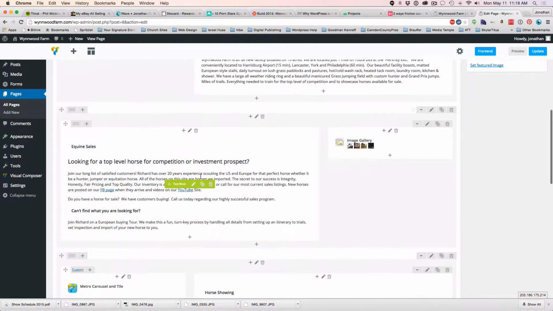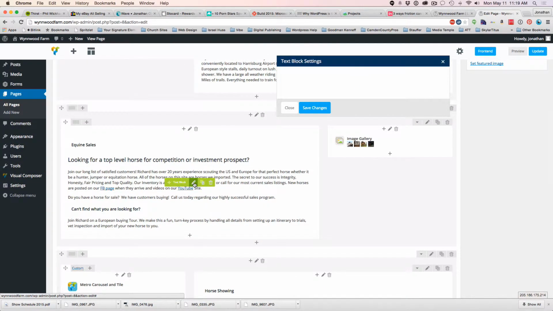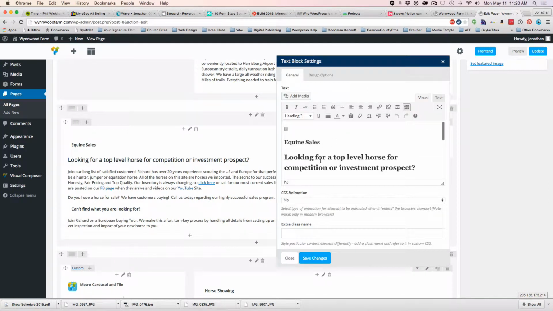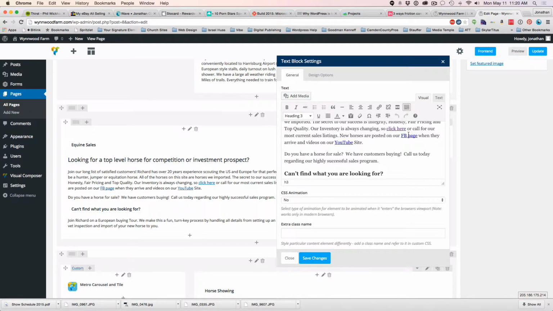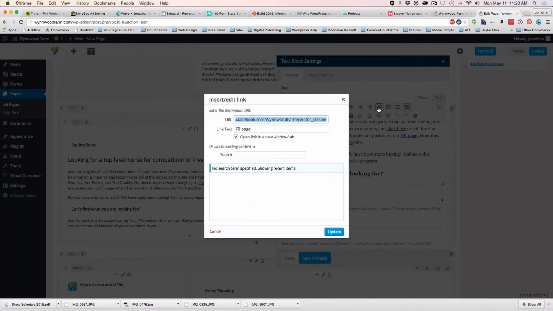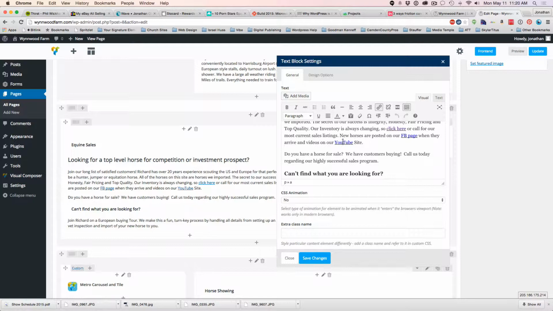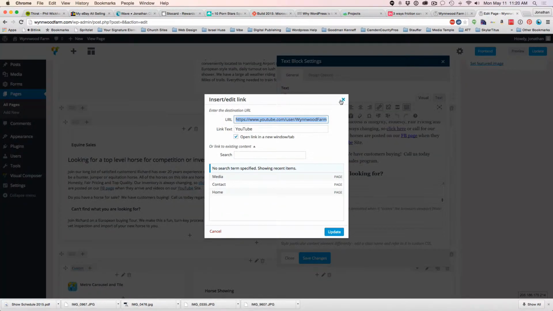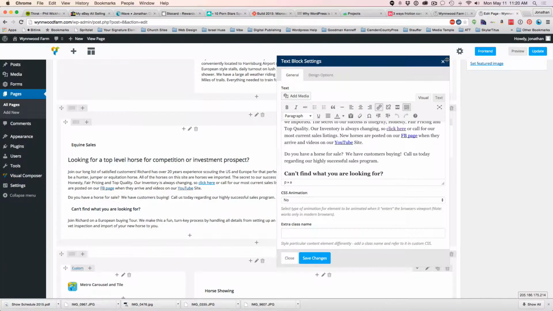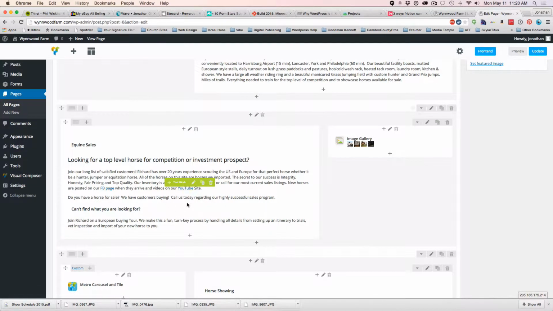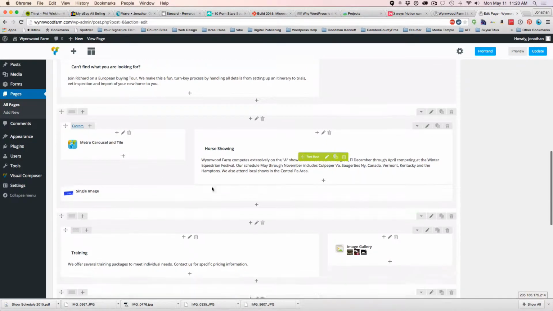So again, down here on the equine sales, we do have some links out to Facebook. So again, if I look at that text, I can see that link is going out to Facebook, and the YouTube link as well, going out there. So it's pretty simple to just go through and edit that content, add some images if you need to.